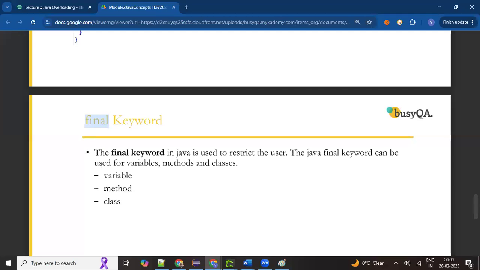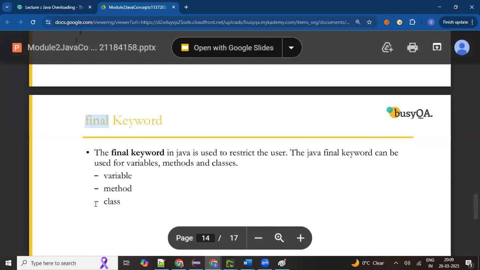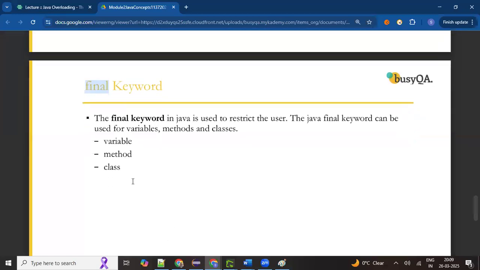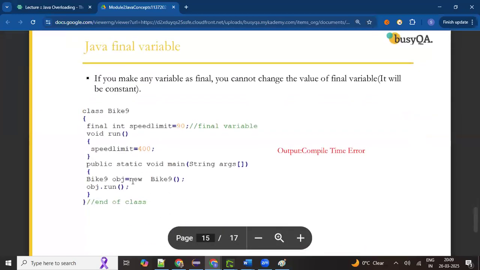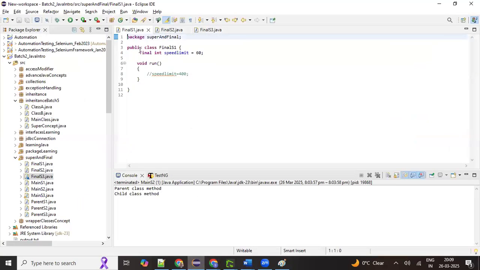That method will become final, and the final one is class. So if I do not want any child class to be created from my class, then I can mark that class as final. If I create a class with the final keyword, that will protect it from extending into a child. So that means it cannot have any child. Okay, so we'll see how we work with this final keyword. So this is easy.